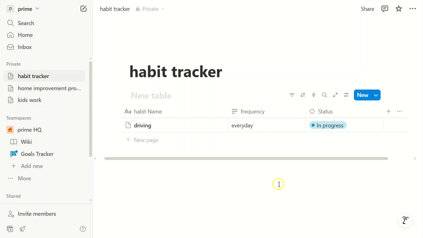So there it is, your very own habit tracker on Notion. A simple, effective way to keep track of your habits and make strides towards your goals. By following these steps, you can create a personalized system that works for you. Remember, the key to forming good habits is consistency, and this tracker is here to help you with just that.